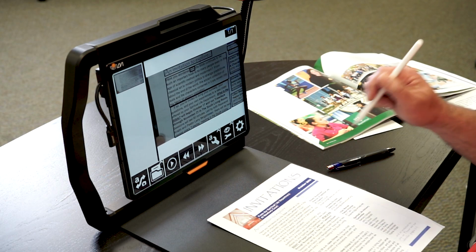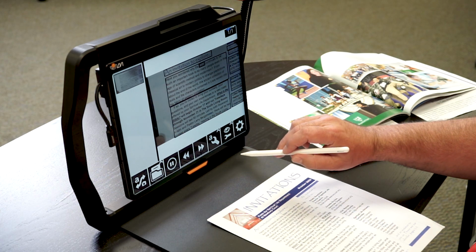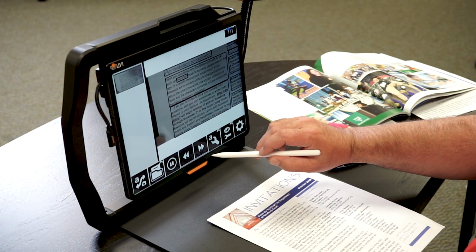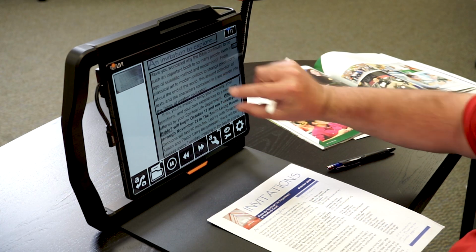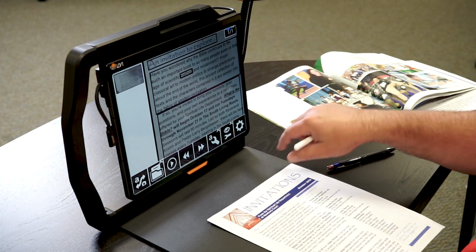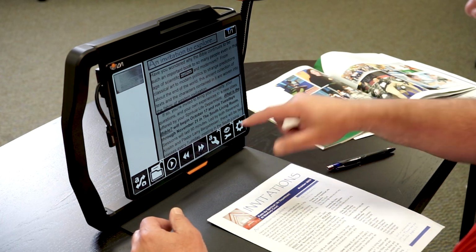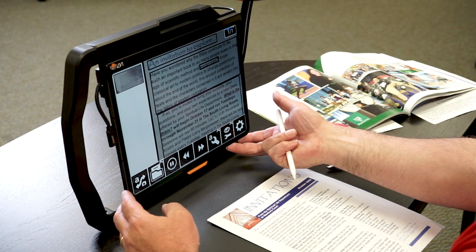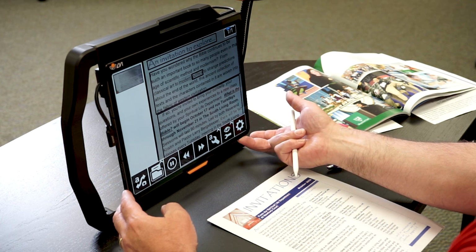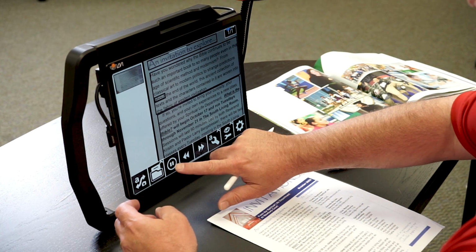I paused it, I'm gonna play it. We can make that image bigger or smaller. I'm gonna pause it again. I can make it louder or lower, so let's make it a little bit louder, using the volume control on the iPad.